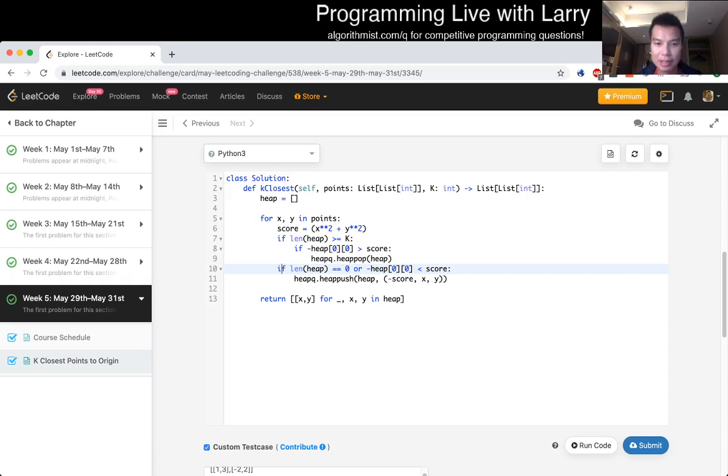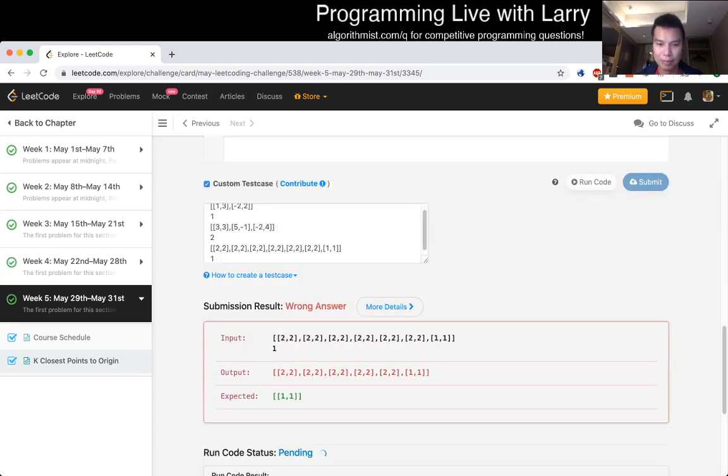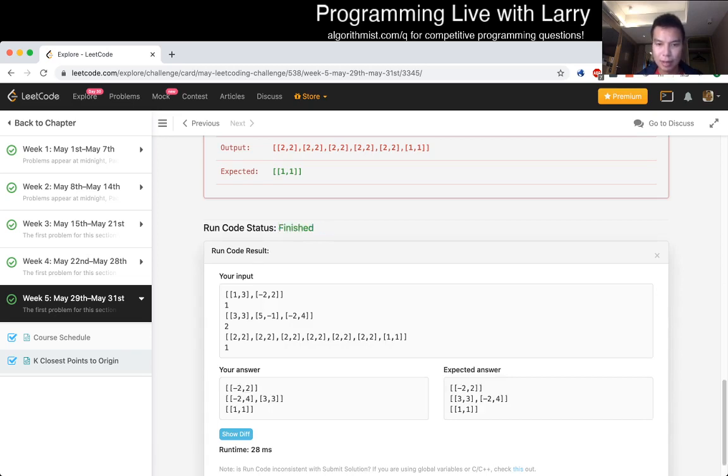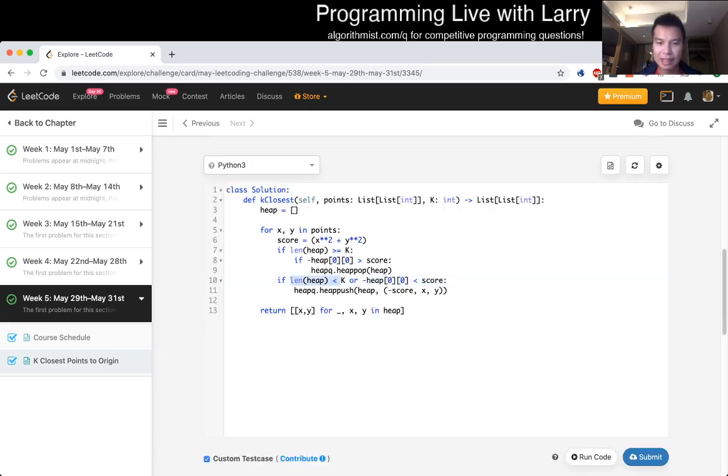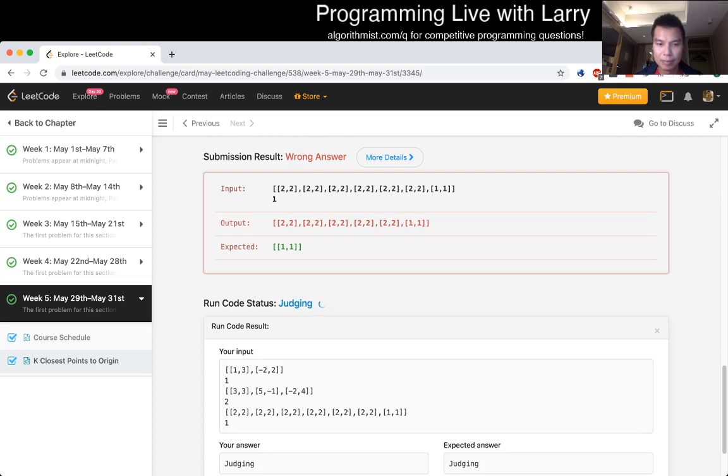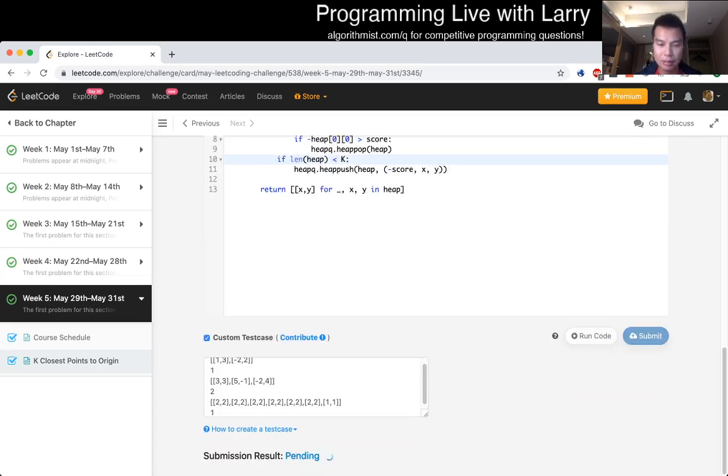So let's see. If heap is 0, then okay, and then if the top of the heap is greater than score, then we want to push in the heap. Okay, actually, let's make this such that I think this should be okay. Because this is saying if the size of the heap is less than k, or if the size is exactly. No, I think this isn't even necessary, actually. Okay, let's submit this again.